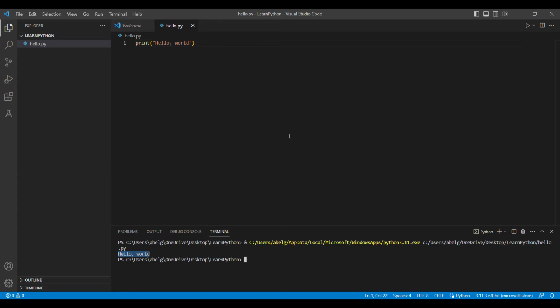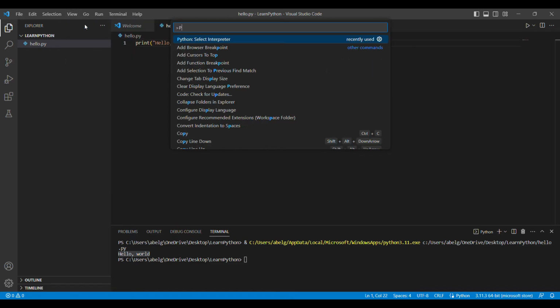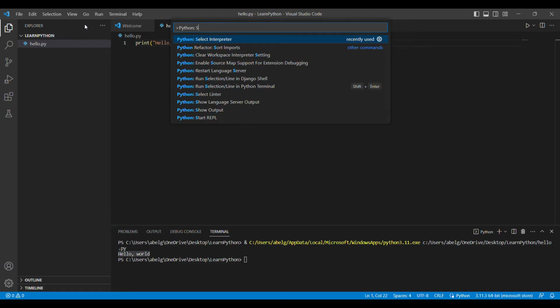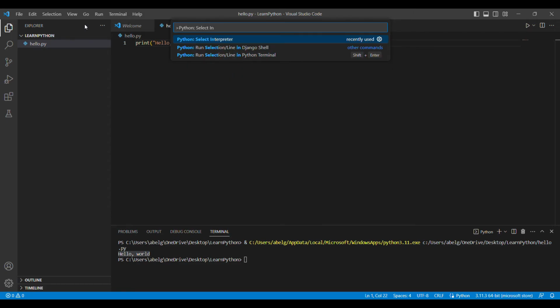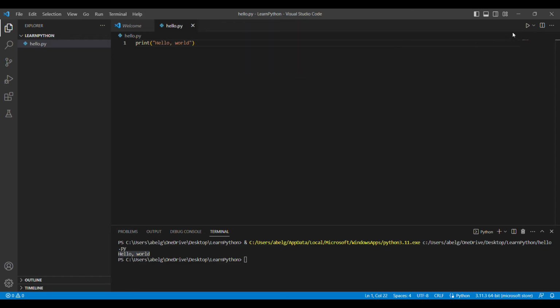Now here, when you press the play button, it might not work for you. It might say there's no interpreter selected. If you face this error, what you have to do is go on to the View tab and press on Command Palette. Here you're going to search for Python, select interpreter, and once you click on that, it's going to show you the versions of Python you have installed. So you're going to pick the latest version of Python you have. Then when you press play again, it should work.